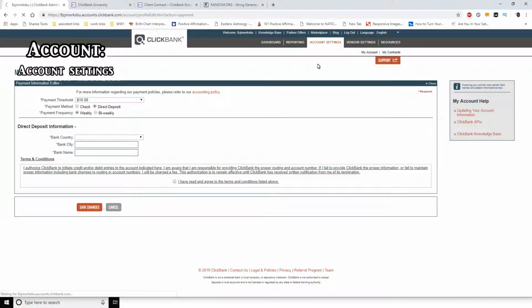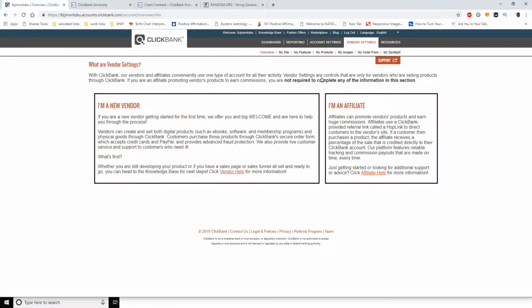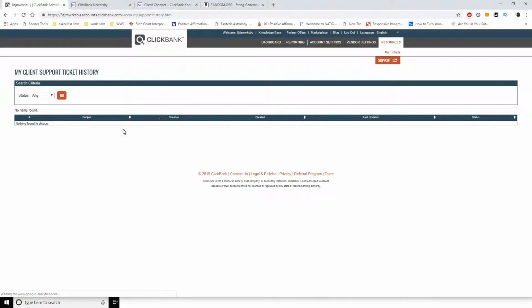Right, so we can close that. The vendor settings you don't need to worry about because you're not going to be a vendor. And the resources, this is all to do with if you have any problems, you can create a ticket and you can talk to ClickBank and resolve any problem.